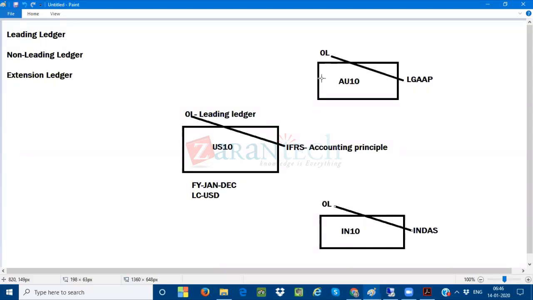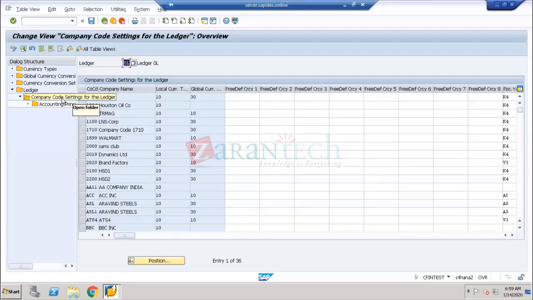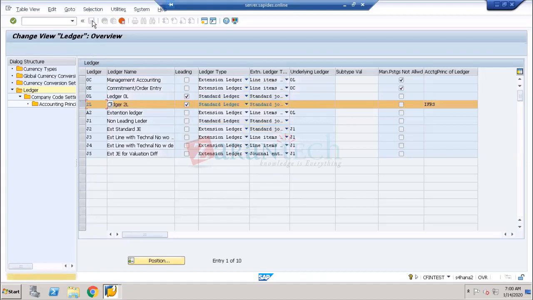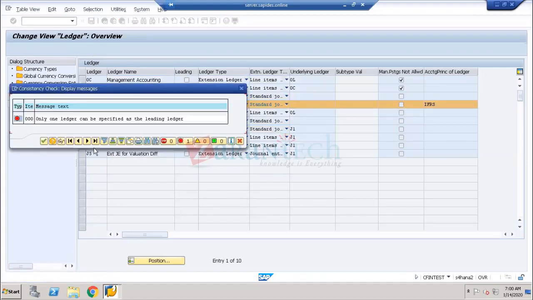Leading ledger is only one in SAP. You cannot define multiple leading ledgers. For example, if I come over here, SAP is already telling that we have one leading ledger. If I want to select, for example, can I also select one more leading ledger and save it? Now the system is throwing an error. What is that error? Only one ledger can be specified as a leading ledger. Very, very important here. So you cannot have multiple leading ledgers.